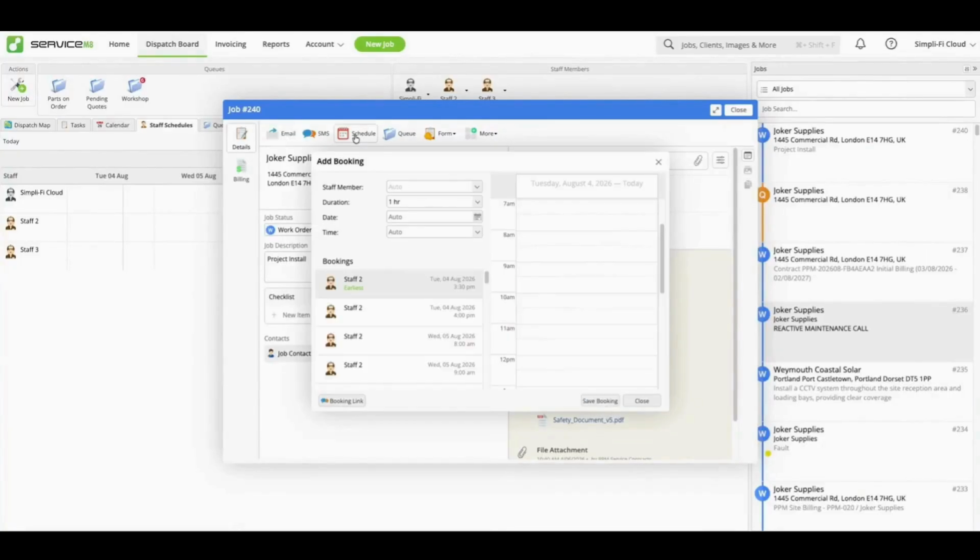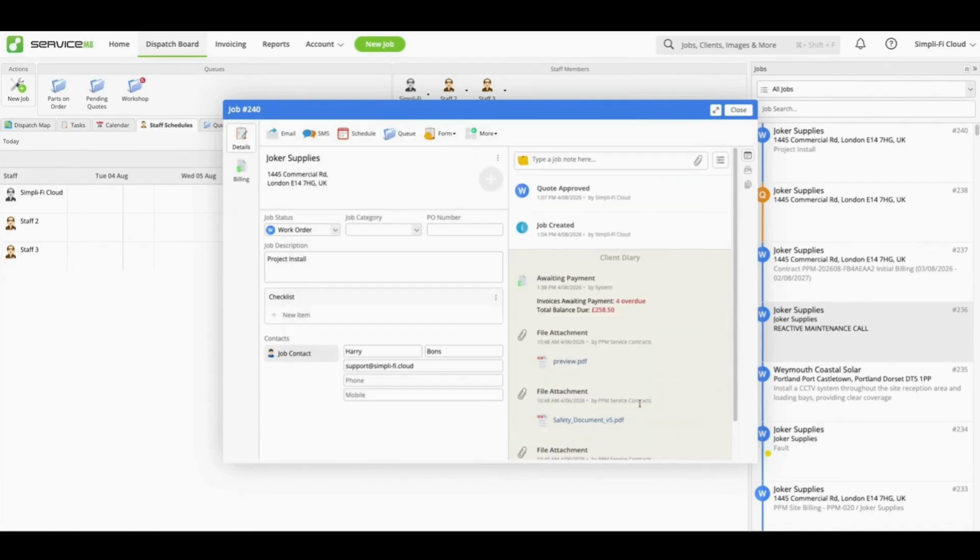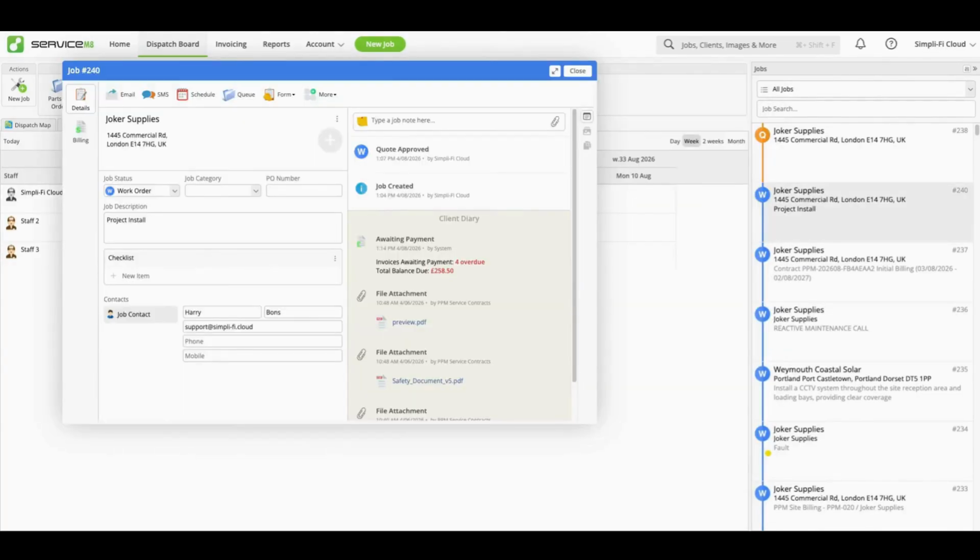ServiceM8's standard booking window is designed mainly for creating individual bookings. That works perfectly well for a one-day job, but when a project runs for several days, creating every booking individually can become repetitive and time-consuming. Batchbooker allows us to create and manage those bookings together instead.